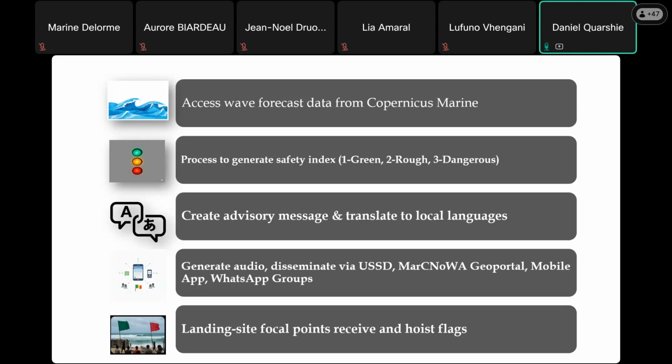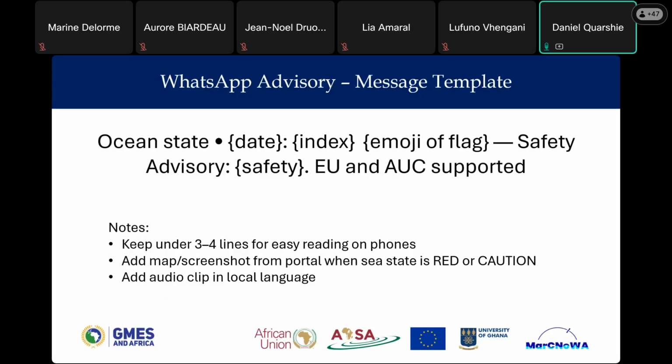So we send this information out to them on a USSD code, which does not require them to access the internet. We also developed a mobile app, and we're now working to send this information through WhatsApp. Those who don't have mobile phones can also access this information at their landing sites, where focal points hoist flags to communicate this advisory to them. And this is a template of the WhatsApp advisory message that we are sending out. It's just a very simple two-line message.